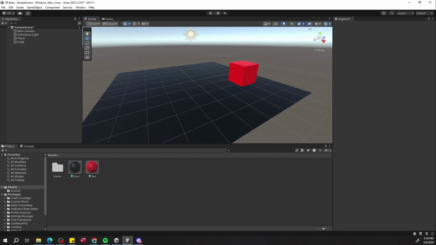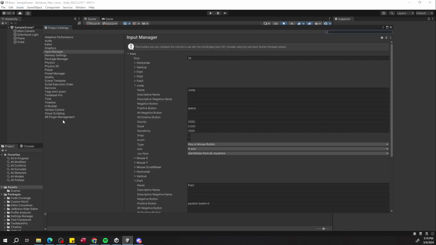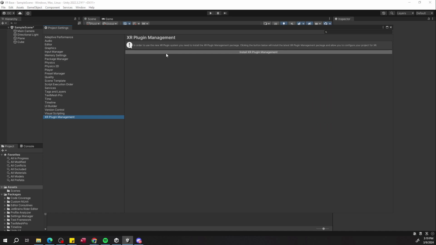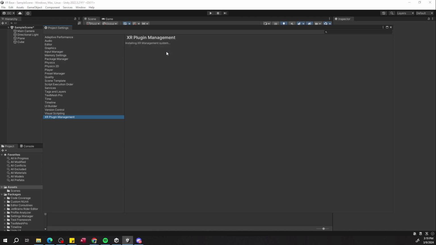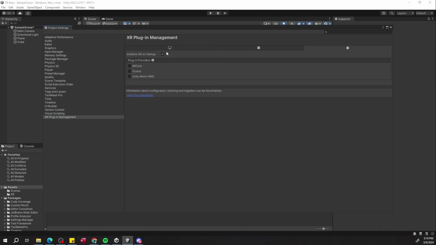Now, once we've made the new project, we are going to go to the plugin manager. Go to project settings again, and go to XR plugin management. If I click install plugin management, it's going to do all of the annoying tasks for us when we're trying to build VR experiences. And so you're going to see plugin providers that you can enable for various frameworks like Oculus, OpenXR, and Unity Mock HMD.